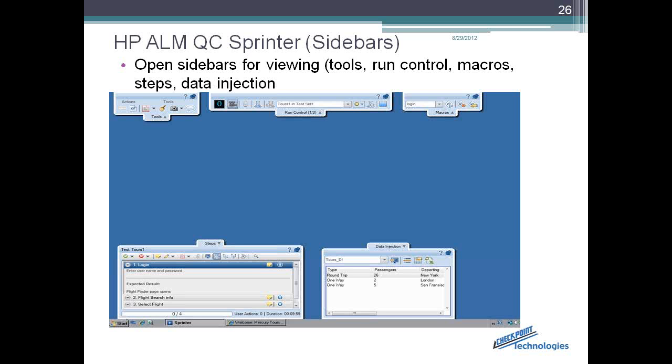So anything I need to do as far as my execution of my manual test, I can now do using Sprinter right on top of my application. I don't need to toggle back and forth to see what my step was if I forgot, and I don't even need Quality Center open anymore. This will interact with my application directly.